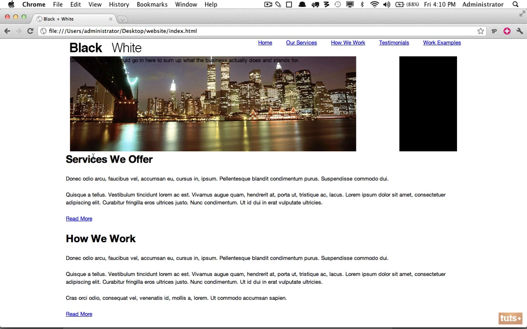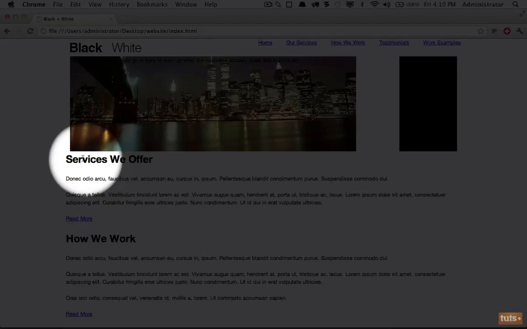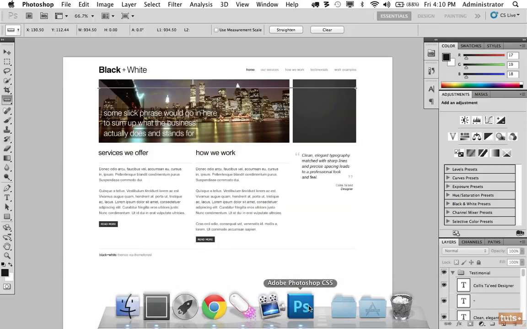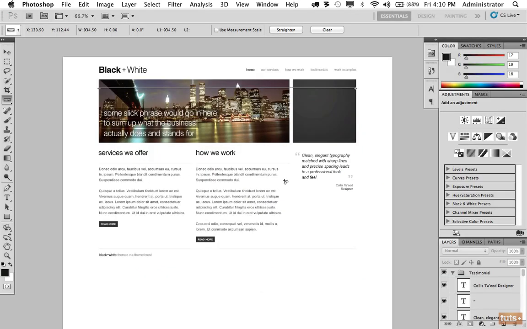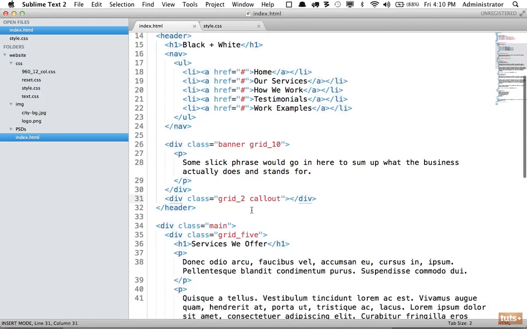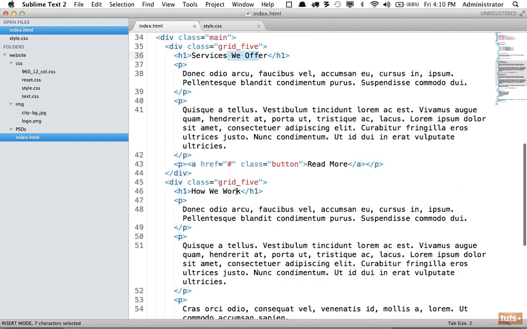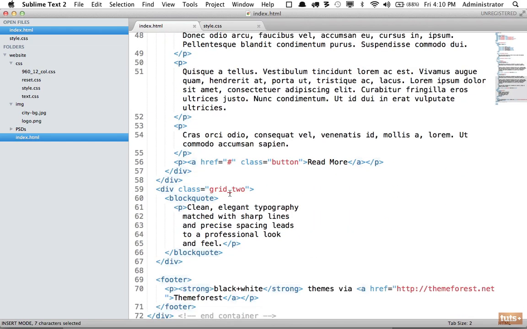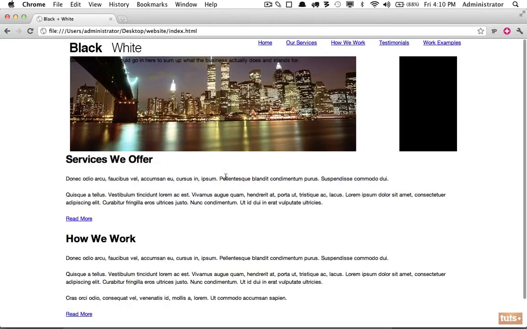Next, I want to get the basic structure in place, so let's do the main section as well. Let's come back to Photoshop, and it's split into 3 columns. And what we decided was grid 5, grid 5, grid 2. Let's come back and ensure that that is in place. Grid 5, grid 5, grid 2. But remember that it's not showing up correctly.